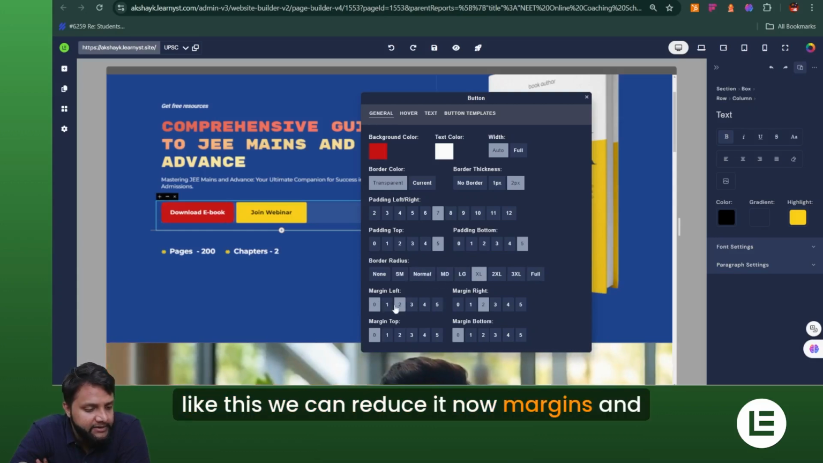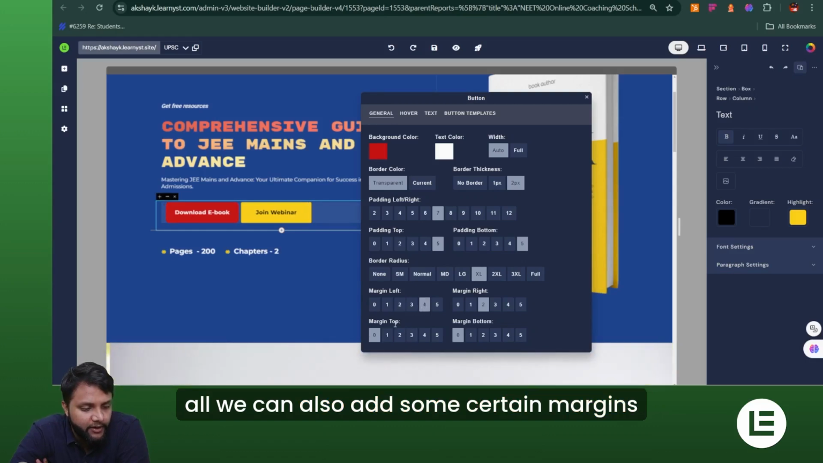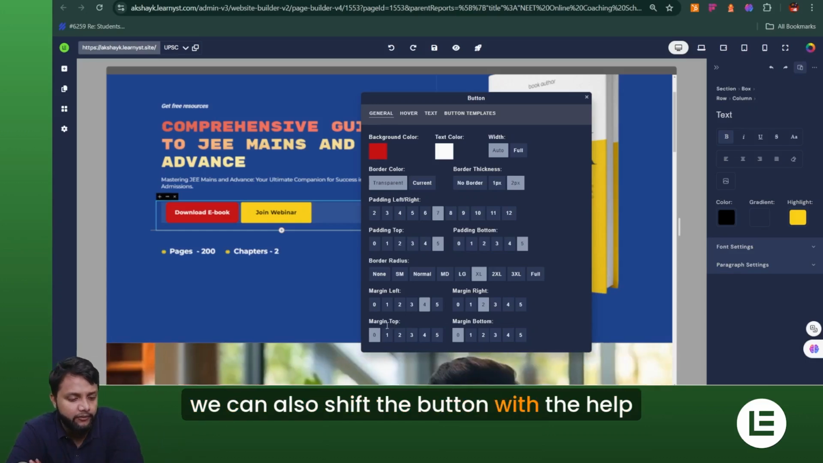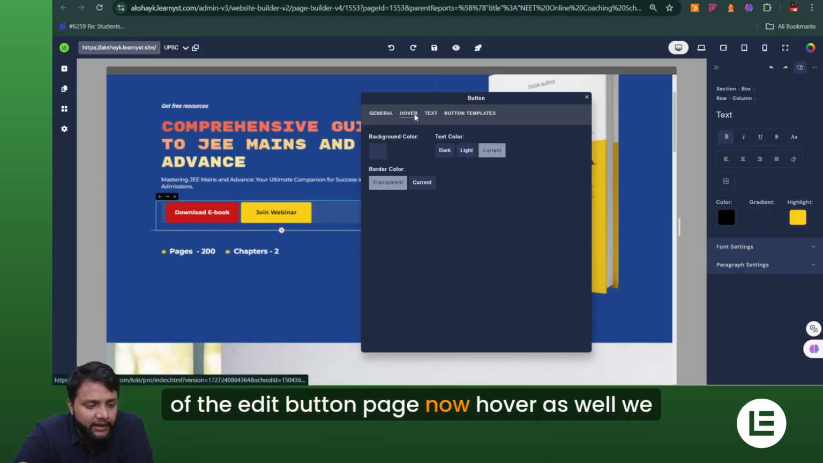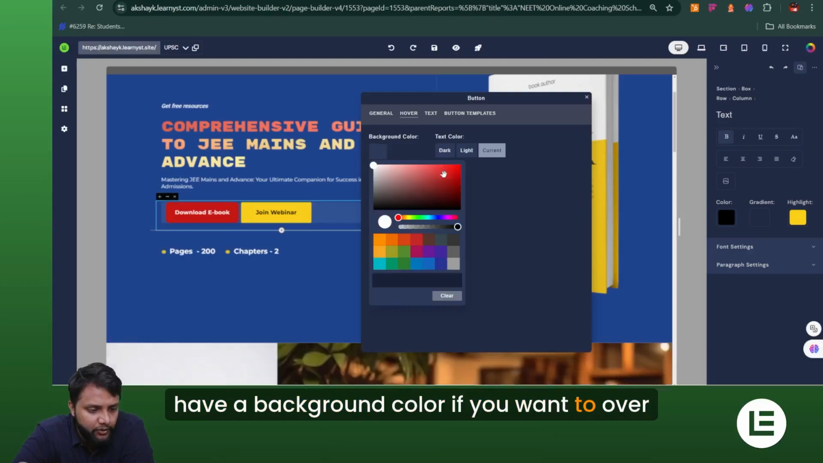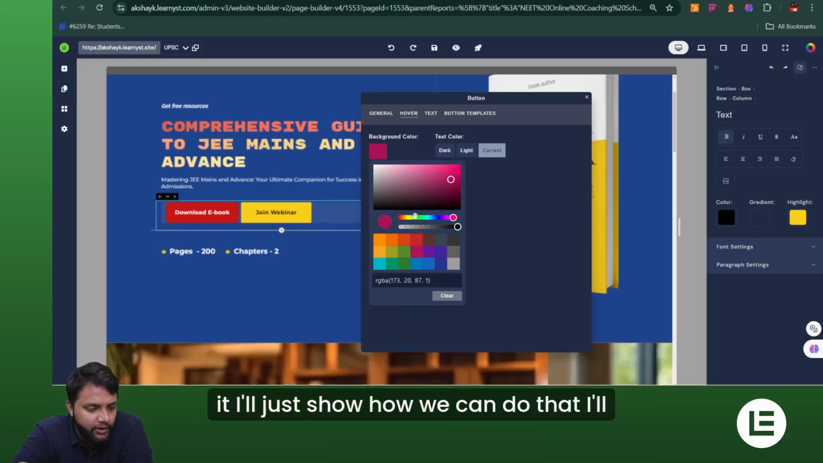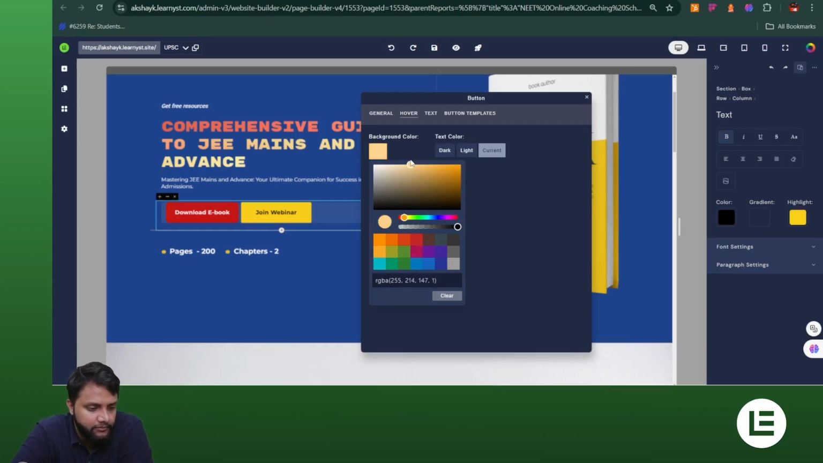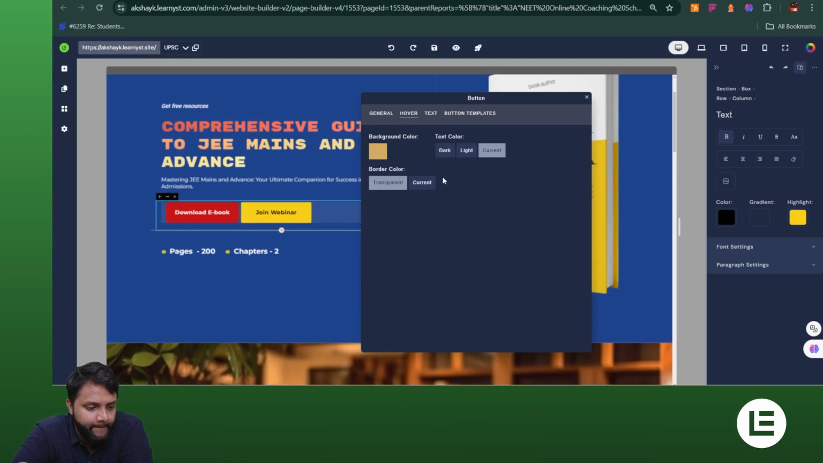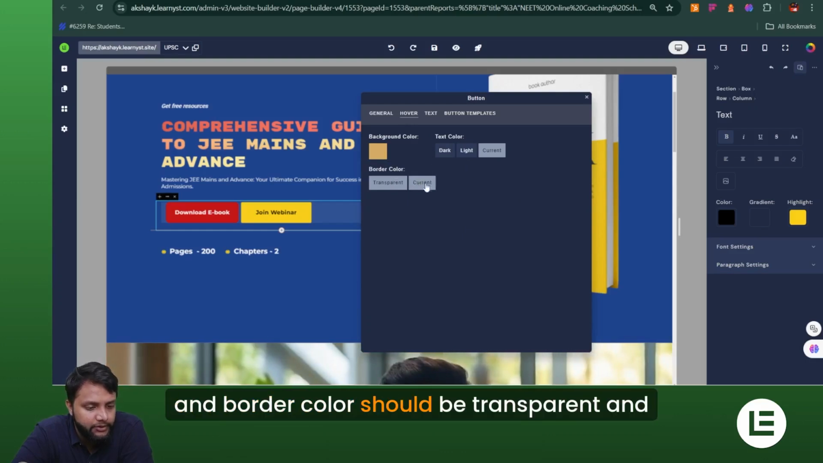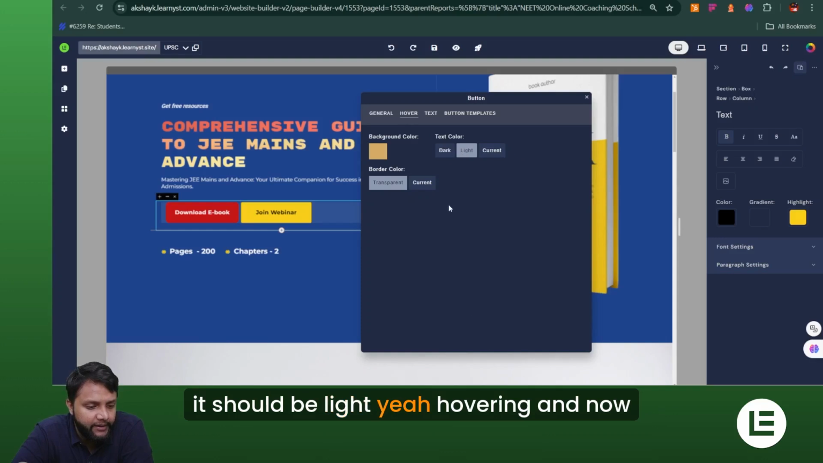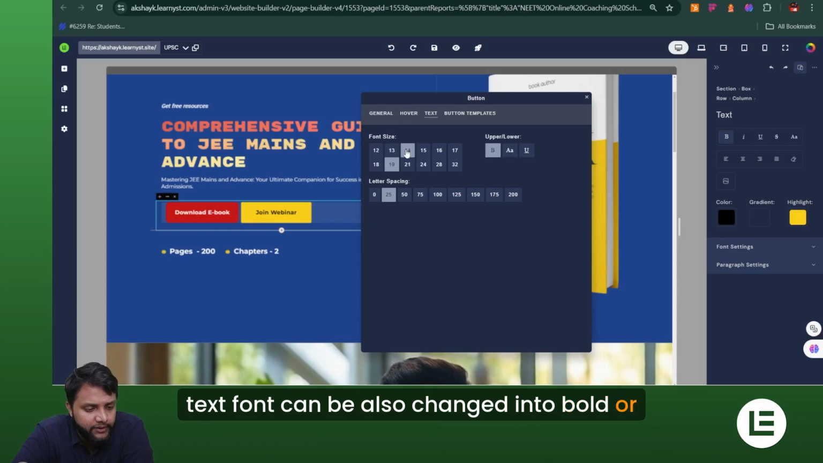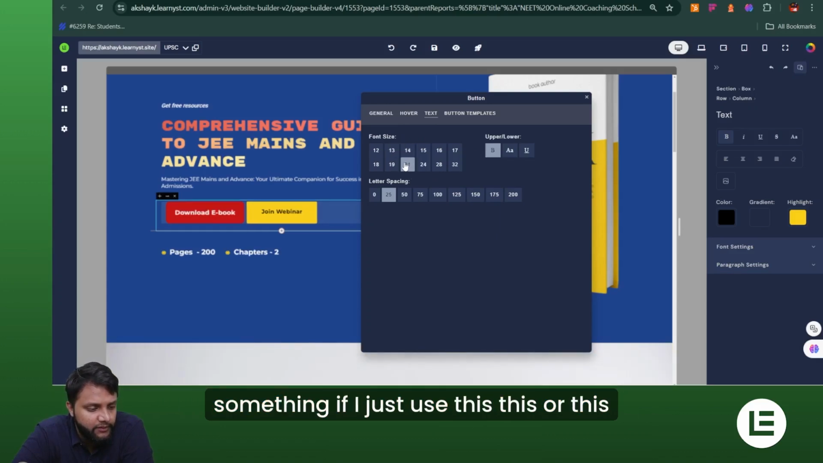Now margins and all, we can also add certain margins. If you are adding some images and you want the margin to be added to the button, we can also shift the button with the help of the edit button page. Now hover as well, we have a background color. I'll show how we can do that. I'll select a different color like yellow, and border color should be transparent and light. Yeah, hovering. And now text font can also be changed into bold or something, if I use this or this.